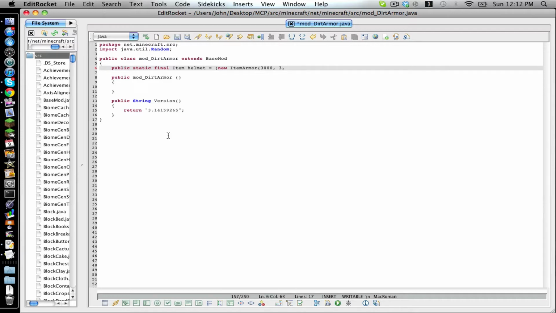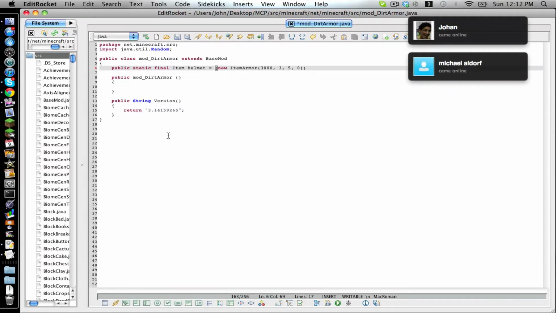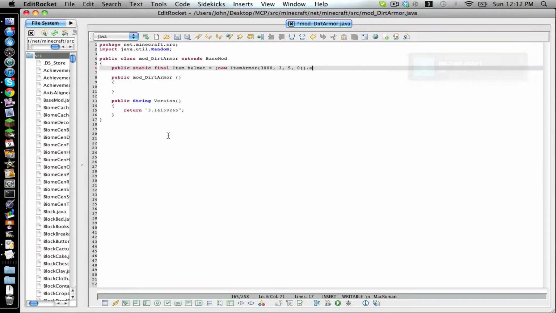The second number is the render index, and we're just gonna put 5, and I'll explain why we do this in a couple of minutes. And the last number is what type of armor it is. 0 is helmet, 1 is a chest plate, 2 is legs, and 3 are boots. And then we're going to close them off with 2 closing brackets, and we're going to type .set item name, opening closing bracket, and we're going to give it a name, dirt helmet. And we're going to end it off with a semicolon.